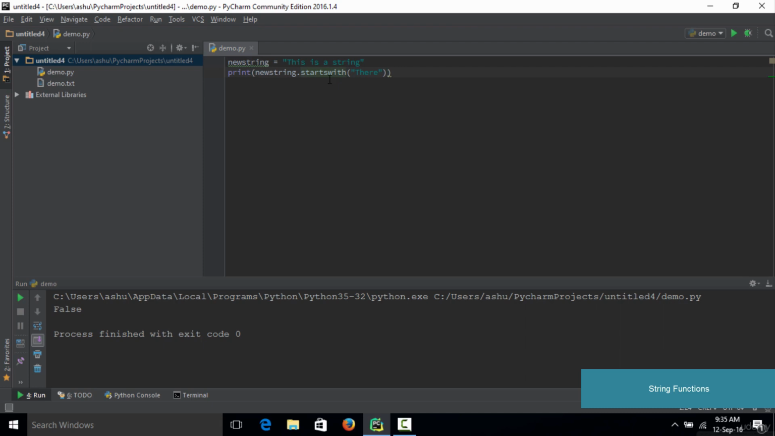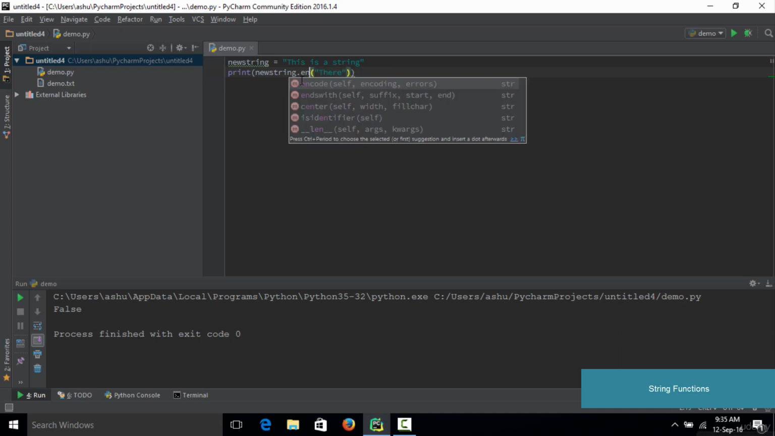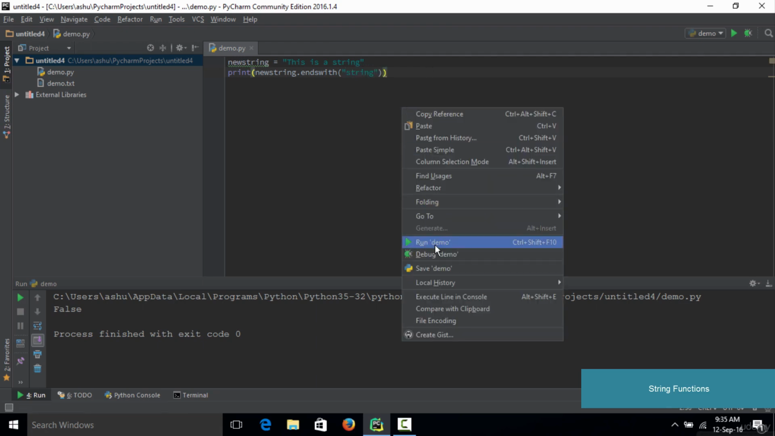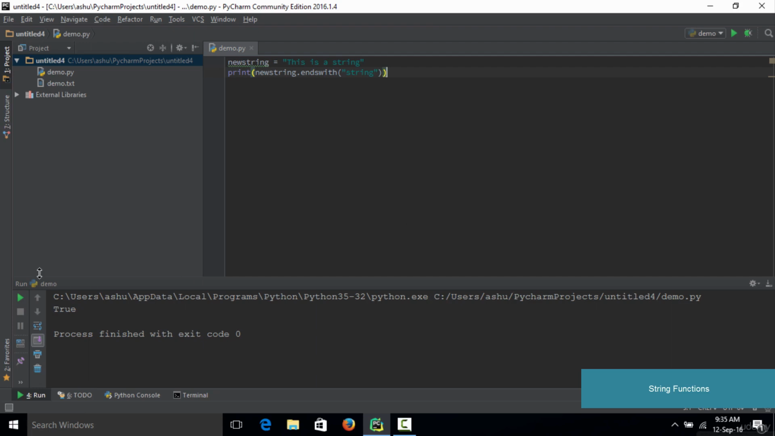So similar to starts with, we also have something which is called the ends with function. So if you type in ends with, what this is going to do is that it is going to check if a particular string ends with a particular word. So in this case, as this string ends with a string, let's type in string here and let's save the code and check the result right over here. So as you could see, it returns the result as false.